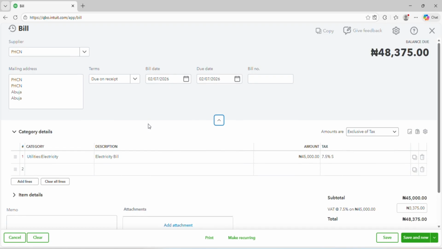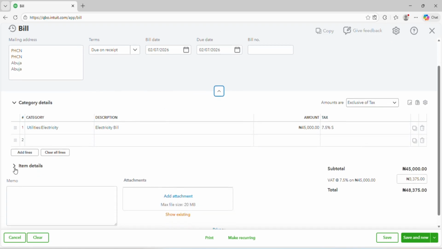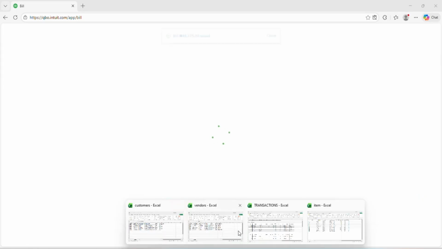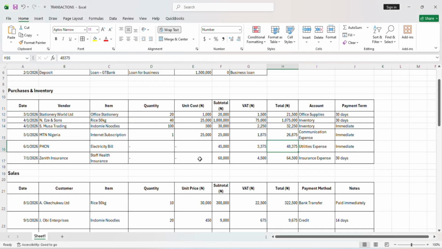This is for items that are not inventory. It's in the same bill, but the difference is that we are no longer using the item details. We're using these other details, which is category details. You just click save and new, we enter the next one, then we enter this next one. So that's how you're going to do it. That's how you're going to enter this transaction.